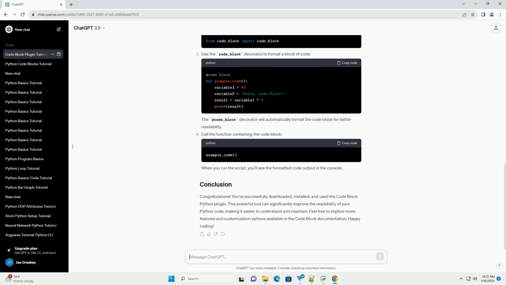Congratulations! You've successfully downloaded, installed, and used the CodeBlock Python plugin. This powerful tool can significantly improve the readability of your Python code, making it easier to understand and maintain. Feel free to explore more features and customization options available in the CodeBlock documentation. Happy coding!